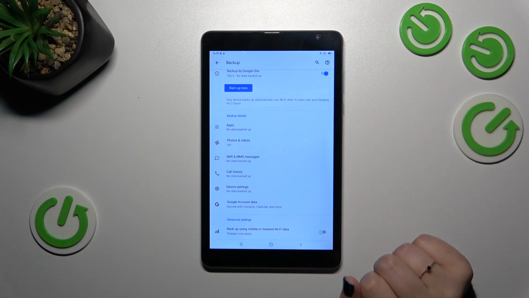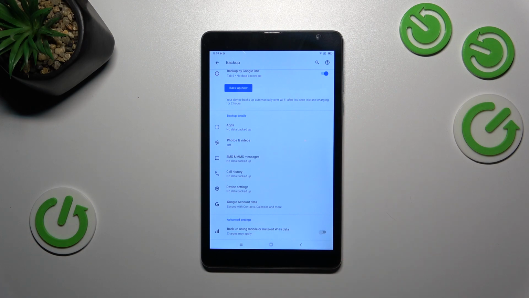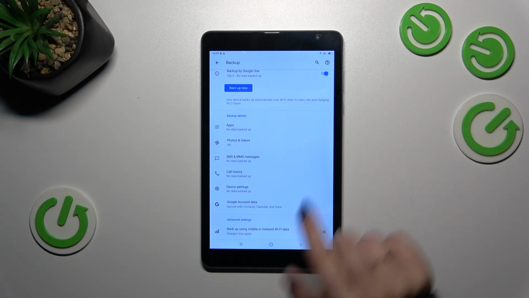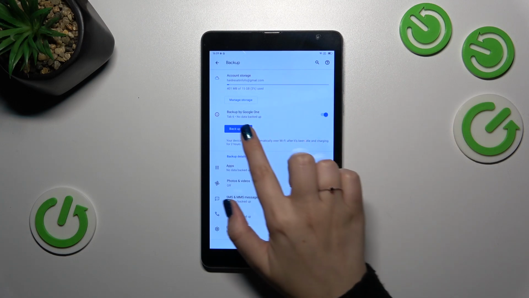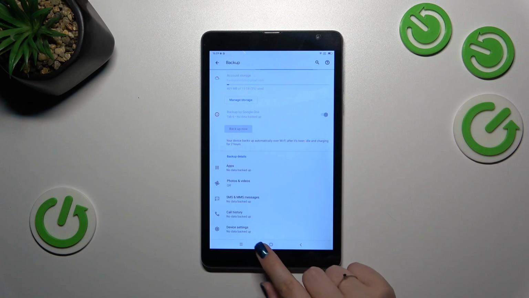And here advanced settings. And I highly recommend to keep this option turned off. So thanks to this, you can be sure that you will not be charged for exceeding the limit of the data, because your device will back up everything with the usage of the Wi-Fi. So to finish everything, simply tap on backup now. And as you can see, your device is backing up the data.